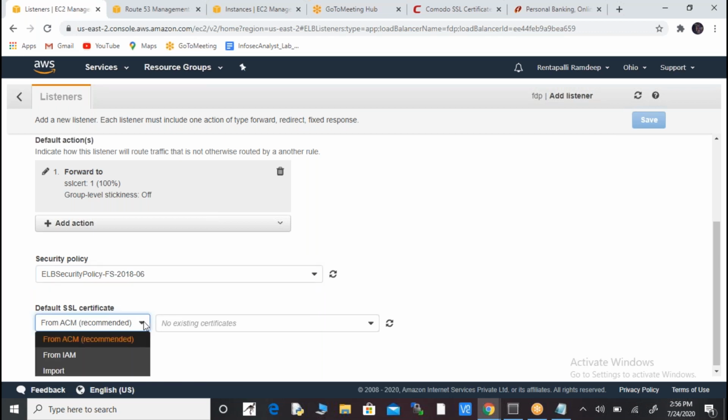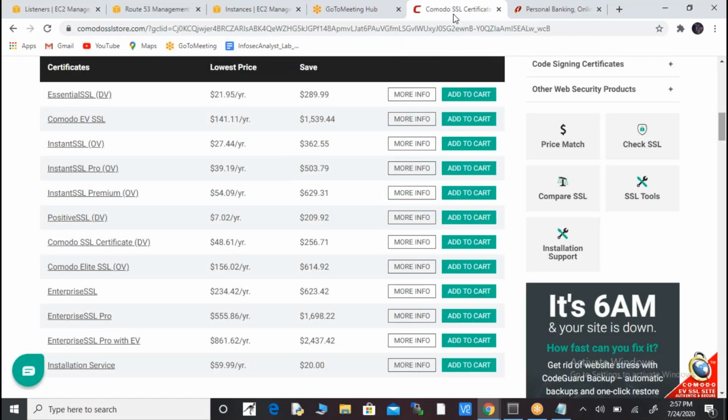Now define the SSL certificate. Here only two options are available. One is from ACM, recommended, and the second one is from IAM. IAM means Identity and Access Management. ACM means Amazon-provided SSL certificate, or else if you have any third party certificate, you just select import certificate. At present we don't have any certificates, and a third party certificate costs around 600. We can't bear that amount, so I am creating one free certificate in the AWS console.